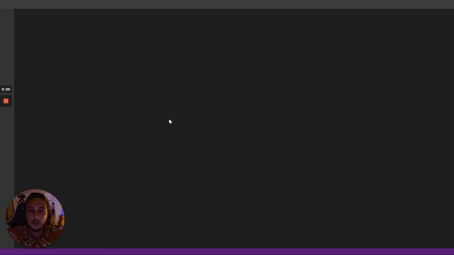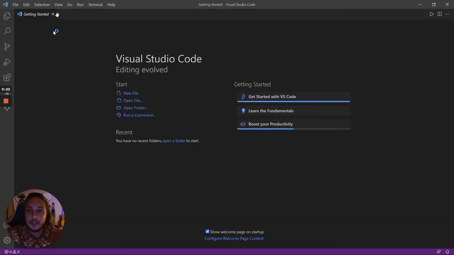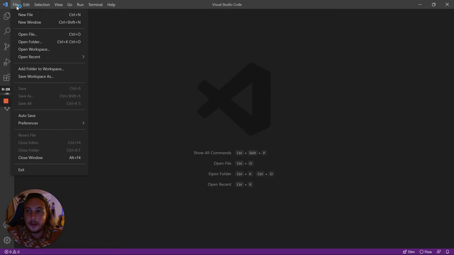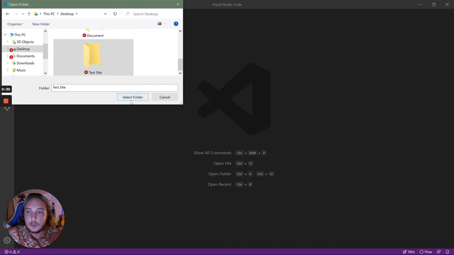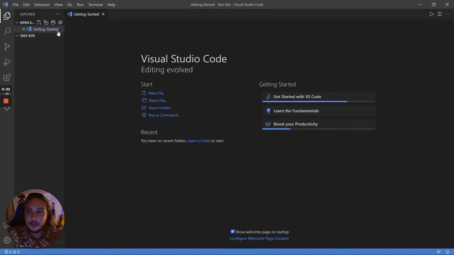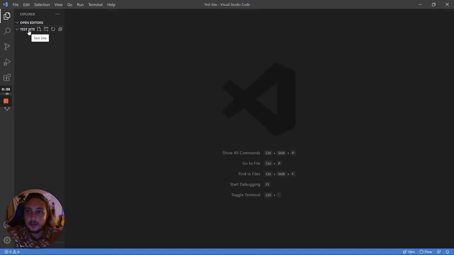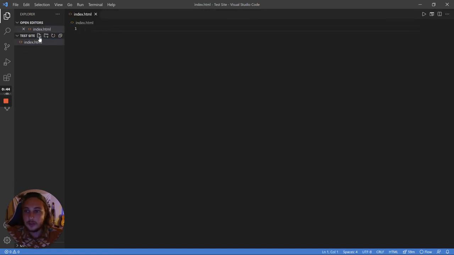I'm going to open up Visual Studio Code, and let's just say this getting started isn't open. You're going to go over to File and then open the folder that you just created. You're going to see that right in here under test site. Then I'm going to click this button right here, which is new file. Index.html. That's just your first home page, and then style.css. HTML is going to be your structure, and the CSS is more of your decoration and font color and everything like that.